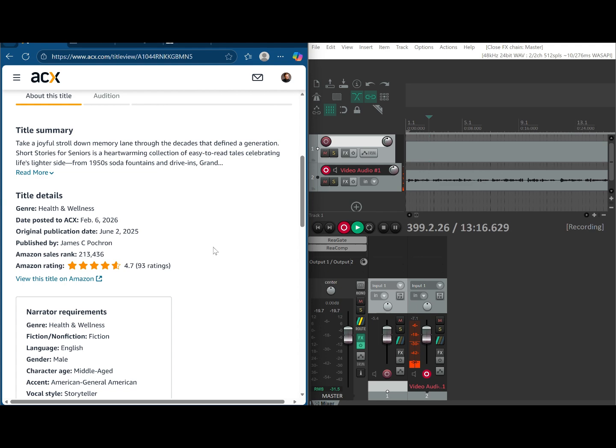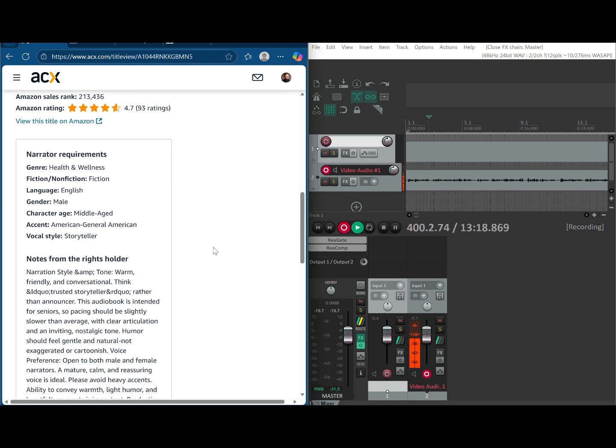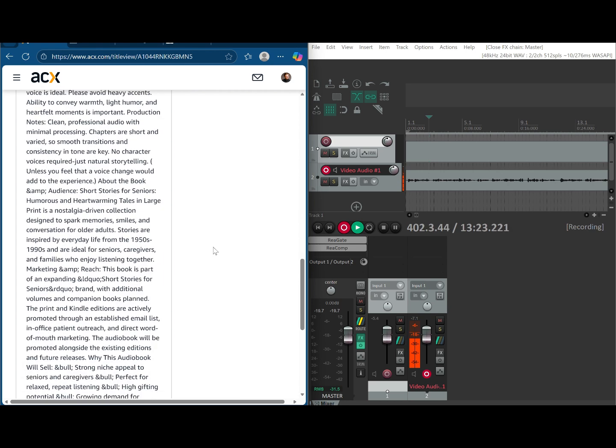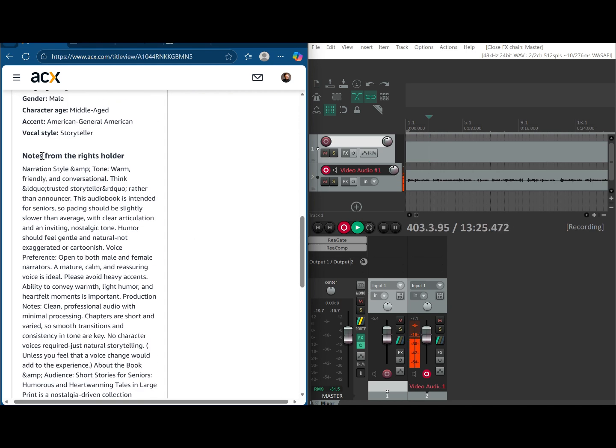So the main idea that we want to come across with this is we want it to be inviting, and we can see a little bit more if we read the notes from the rights holder. So narration style, we want it to be a warm tone, friendly and conversational.